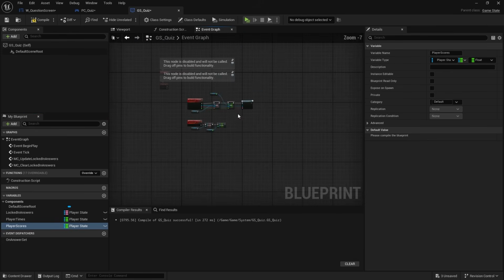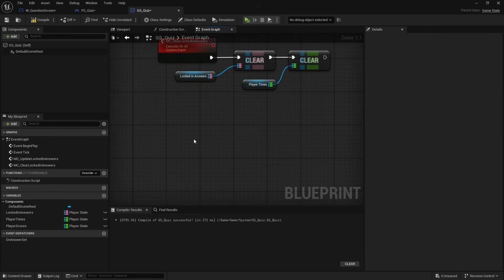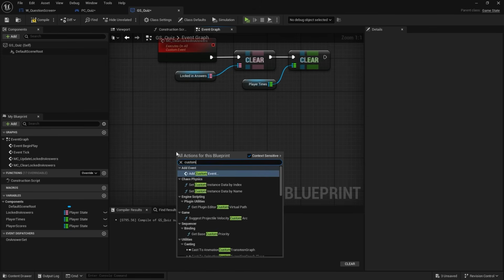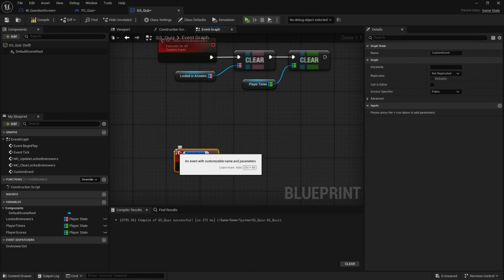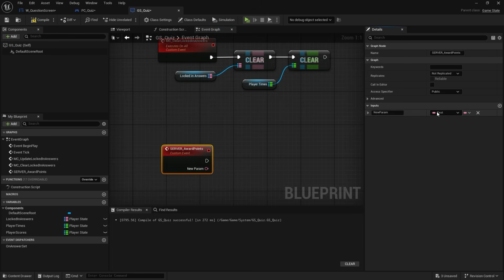So once the answers are all locked in, we then want to, when we reveal the answers, give the points to players. So what's going to happen is when the answer is revealed, we want the game state to work out who got the right answer and award them the points appropriately. So on our game state here, we're going to create a custom event. And this is going to be a server call. And it's going to be award points. Now, to be able to do this, it needs to know what the correct answer was. So we're going to put in an input here, correct answer.